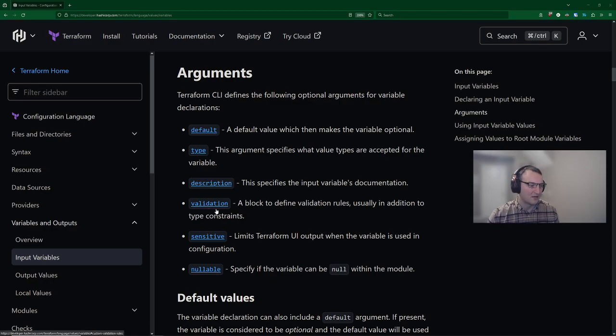Validation is a block where you define specific rules for validating that the value is proper or not for that particular variable or an expected value. We will talk about the validation block in a future video.